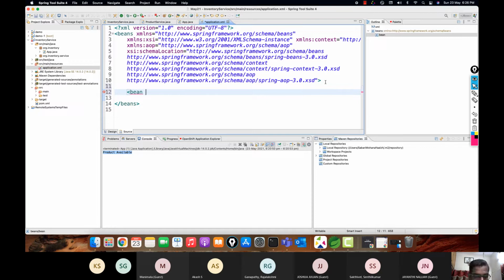So bean id equals, I can give an ID. For the first one, let's try to hit the product. So product service is in turn going to connect with the inventory service. For the time being, I'm going to use the product service. So let's say product as an ID.